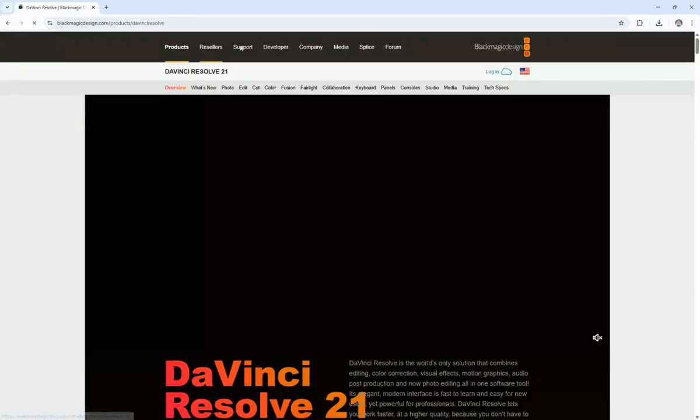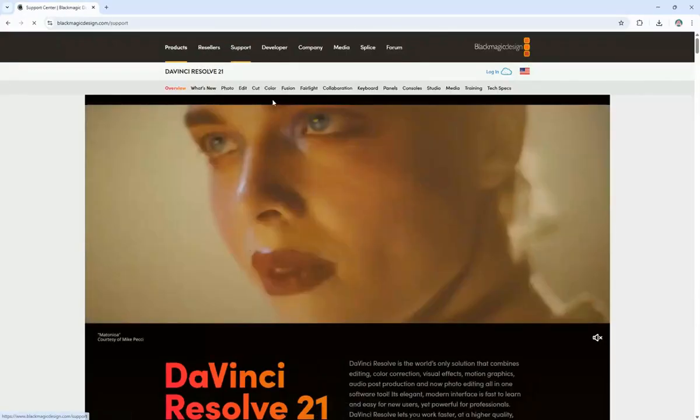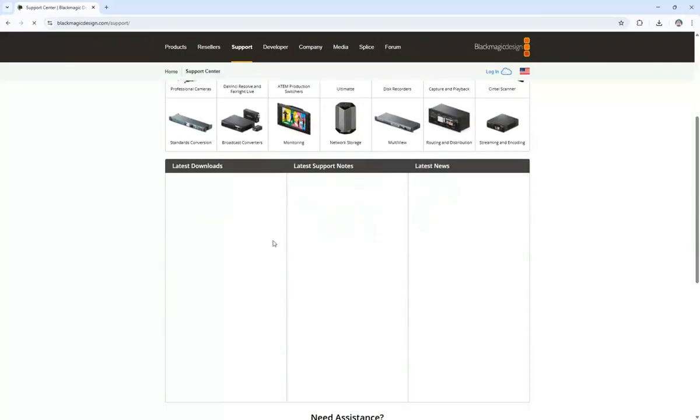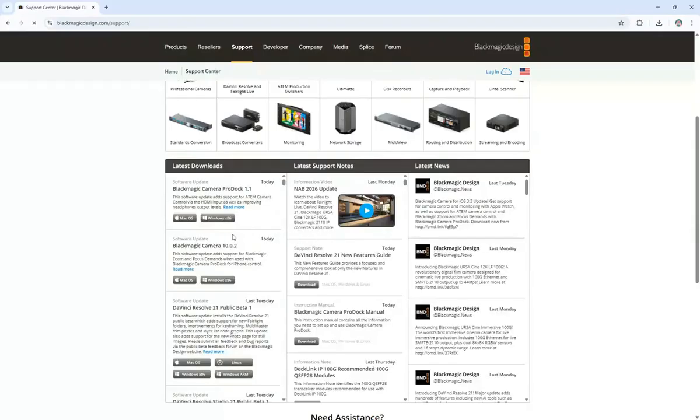Next, open your terminal and navigate to the extracted folder. You need to make the installer executable, so type the command chmod +x DaVinci Resolve installer.run and press enter. After that, you can run the installer by typing ./DaVinci Resolve installer.run in the terminal and hit enter.